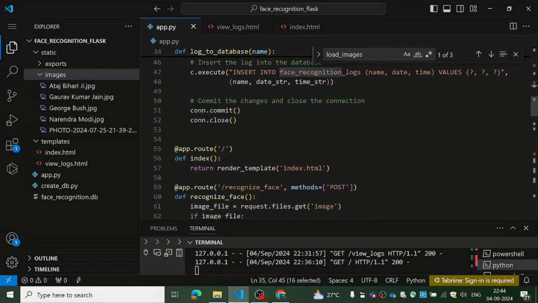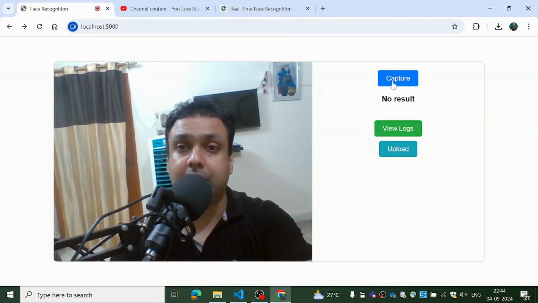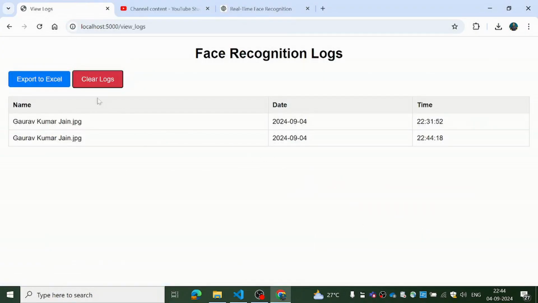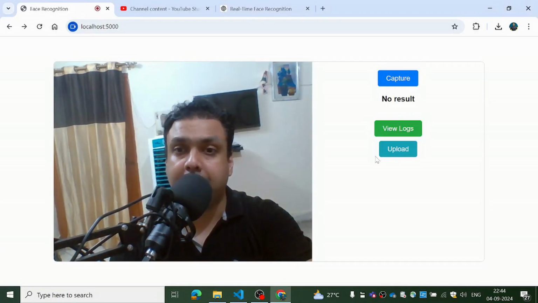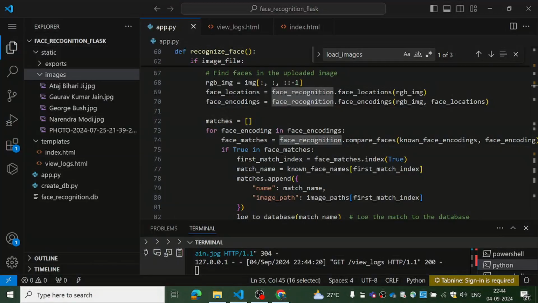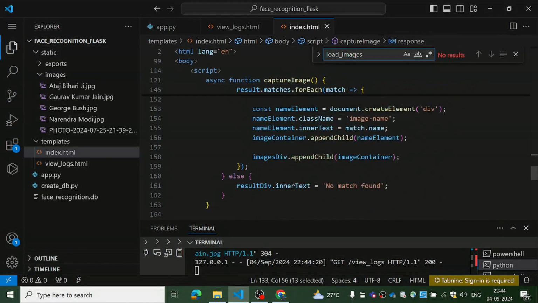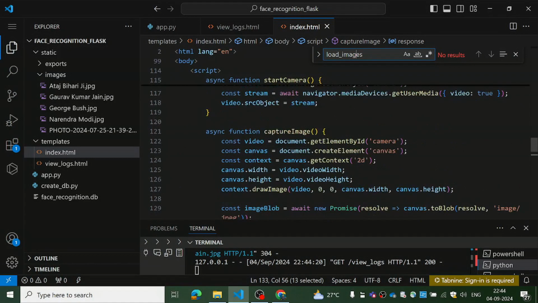That's what we are doing for logging the logs of the application or for marking the attendance. Fine. So the moment the user hits this capture button, his attendance also gets marked like this. Now we are done with talking about this capture button. This upload button is also done. Then comes this view logs. Going back to the index.html file, here we have the view logs function.